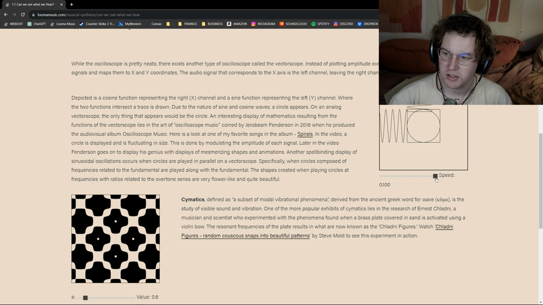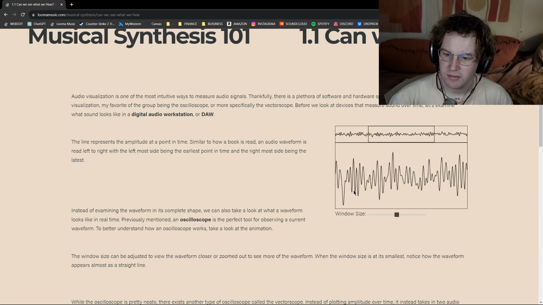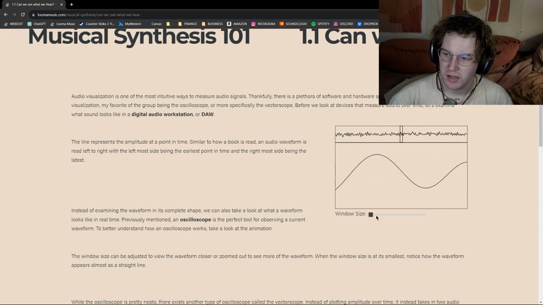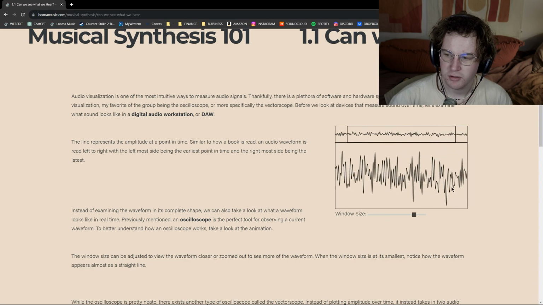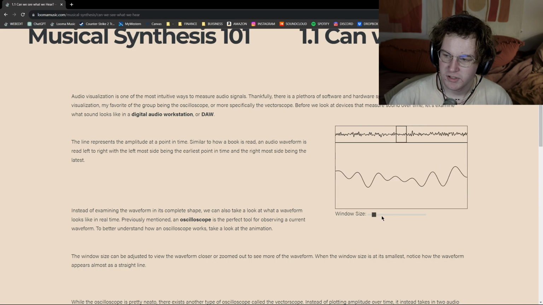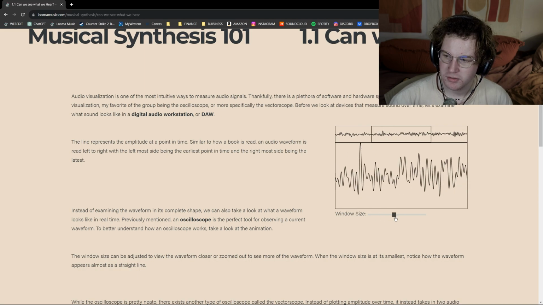You can speed up the animation here, slow it down. Then we also have this little thing which shows you kind of how an oscilloscope works, and the waveform on the top here is accurate to the waveform on the bottom, which is pretty neat. So you can kind of just mess around with this stuff.